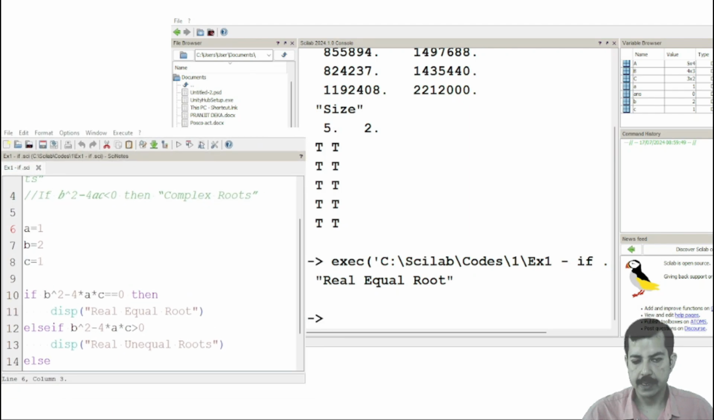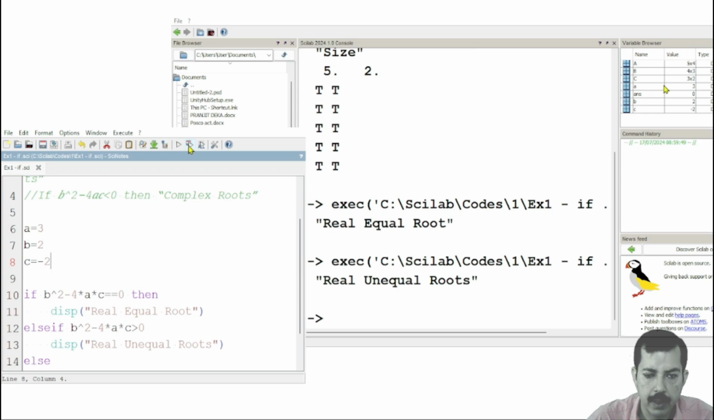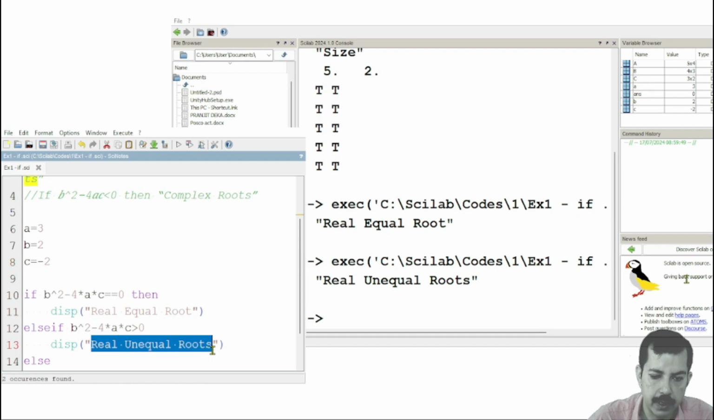Now if I change this value, suppose a is now 3, and suppose c is 2 or minus 2. Now if I again save and execute this one, notice that b square minus 4ac is a positive number, so it will display real equal root. So this part will be executed.